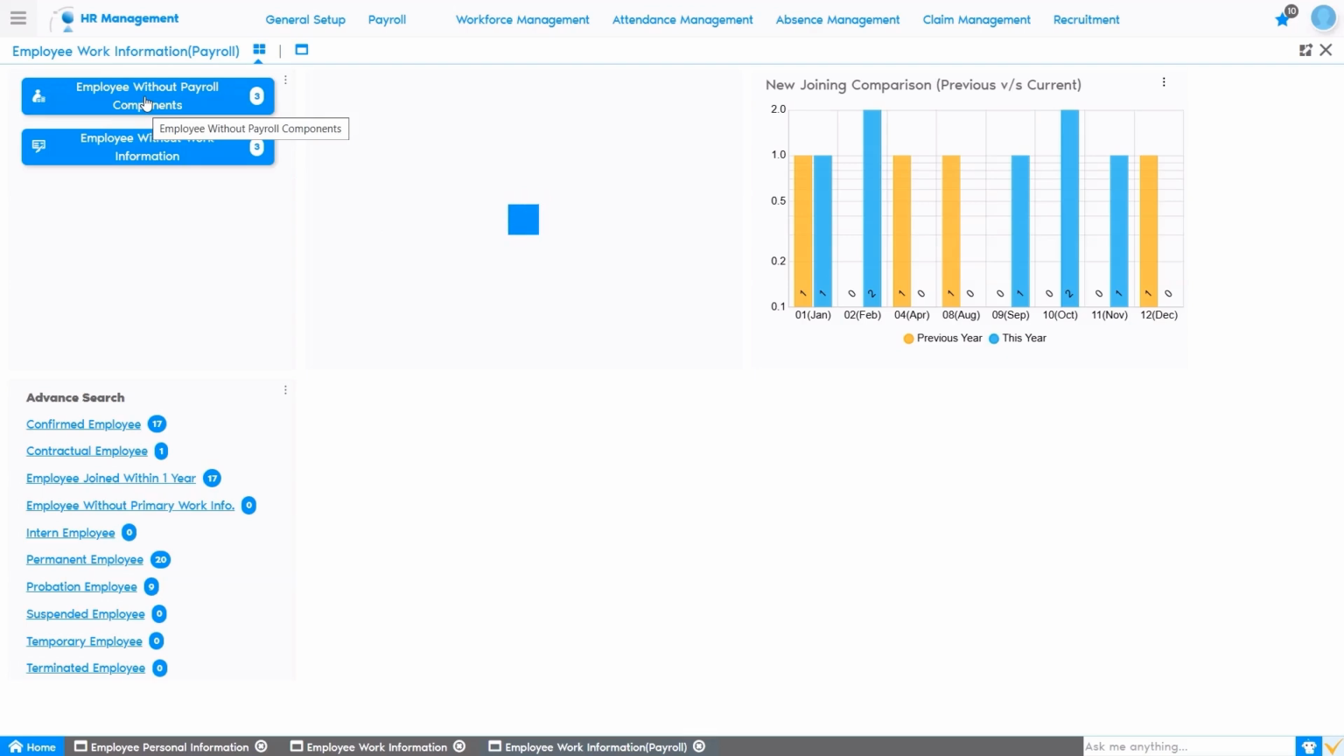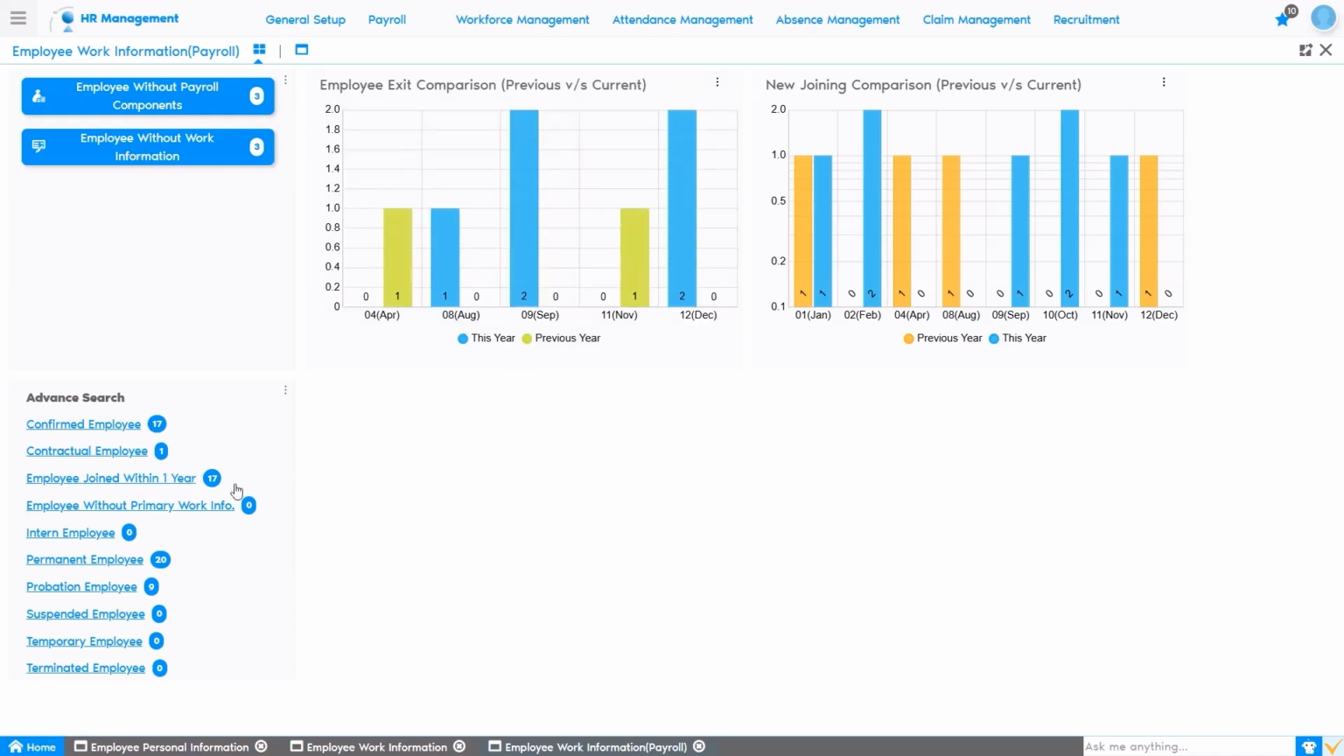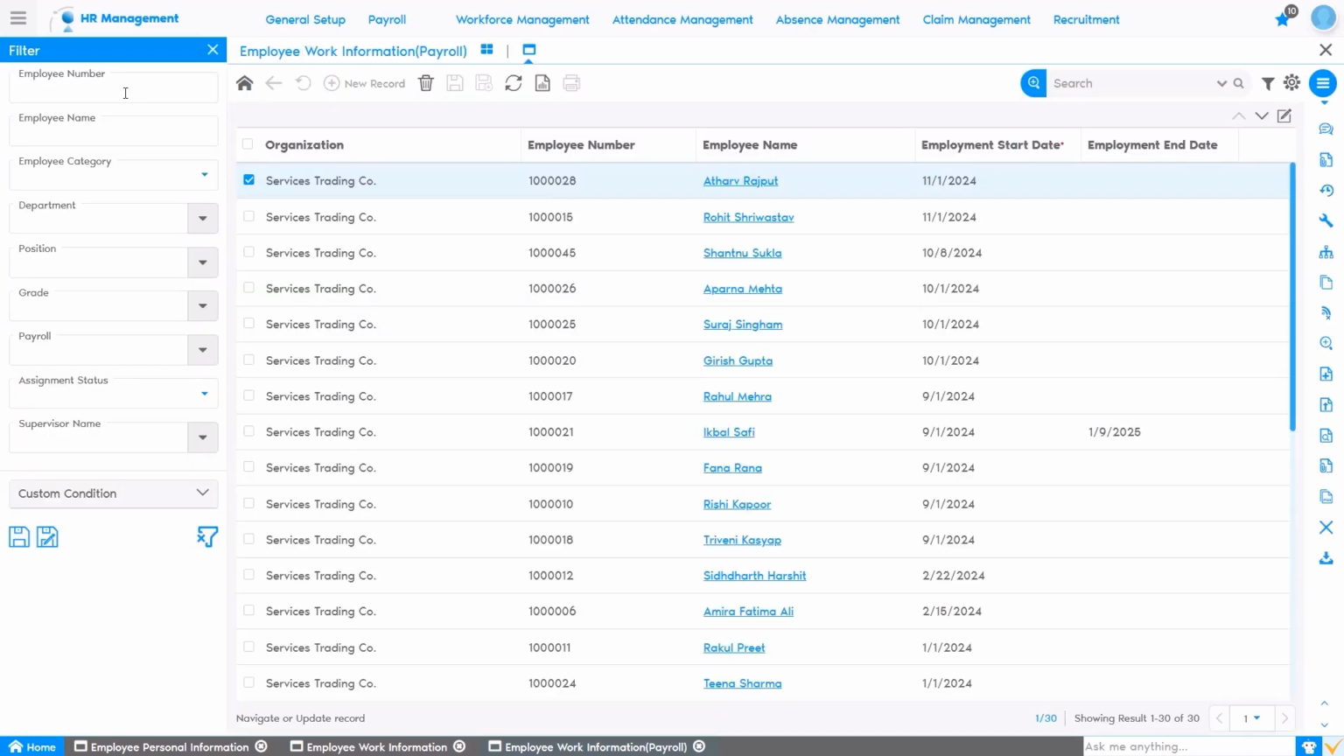The first visit shows whether employees have payroll components or not. The second shows employees without work information. We also have advanced searches and comparisons for exits and new joiners. Now, let's go to the window. Here we have some filters to simplify record searching. From here, we can enter details and find specific records if required.